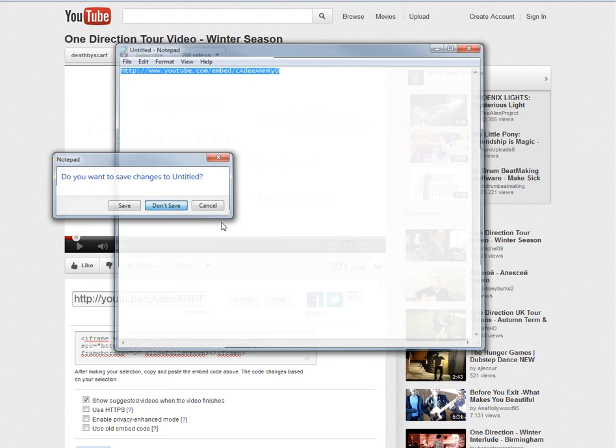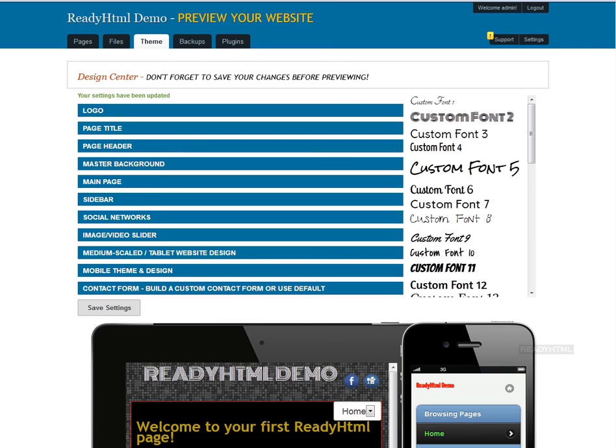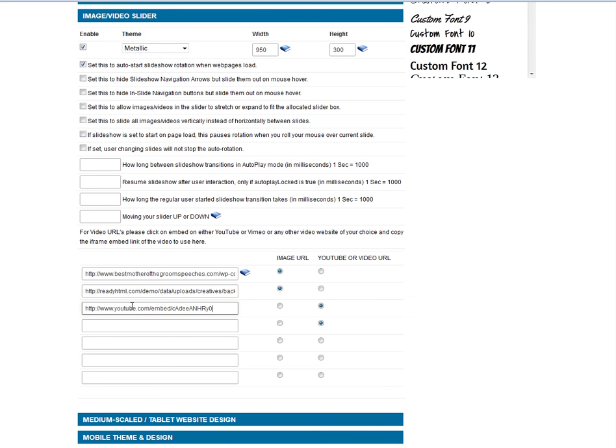So you click on share embed. Once I get my link, I can easily come back to my site and paste that right there. And I've already said it's a video. What if I needed to get a link from a different website?